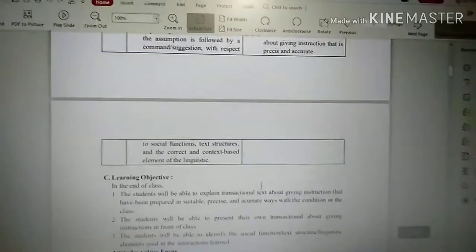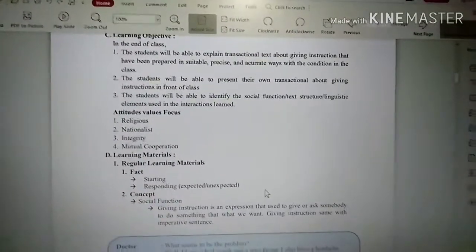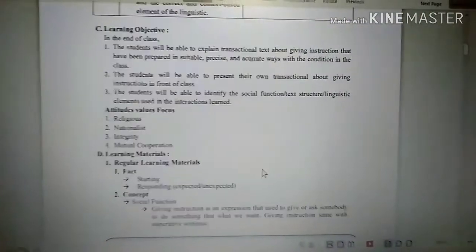And C, learning. The C is learning objective.